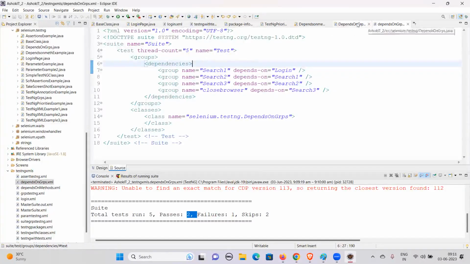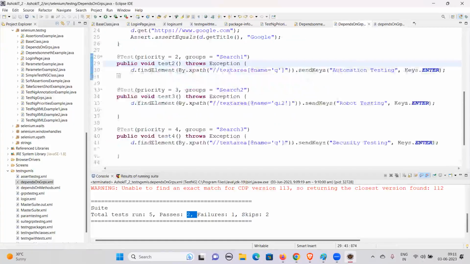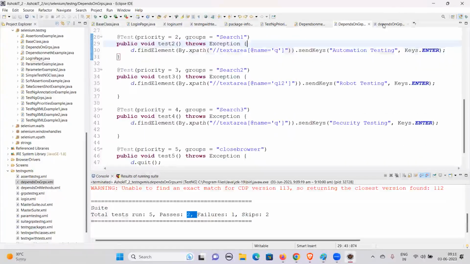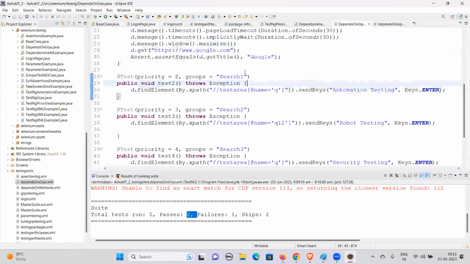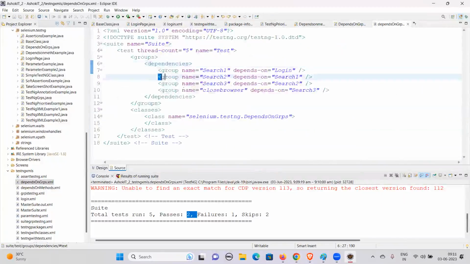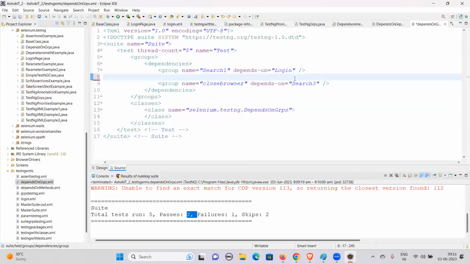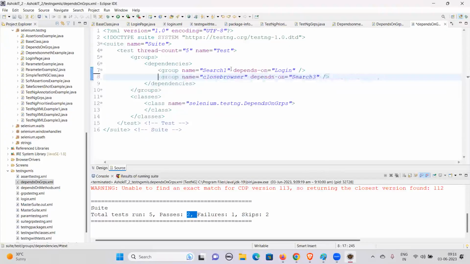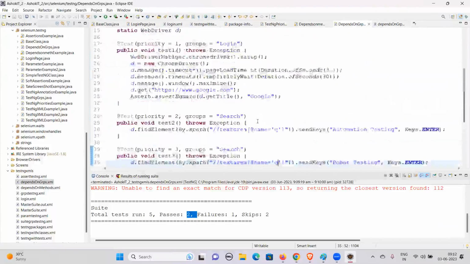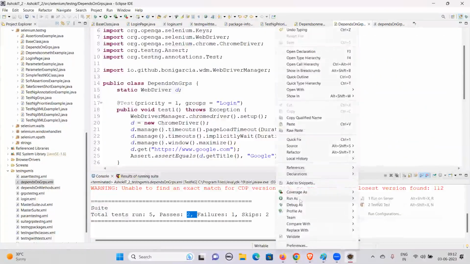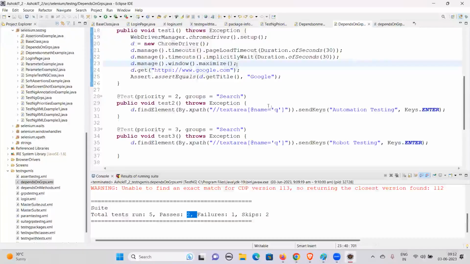Depends on method is quite easy for us, but for depends on group we have to group them and execute them. For example, you can put all of them as part of search to make it easy. Here you can remove these things. The searches depend on this login. It all depends on our requirement, how you want to group them. Now if you go and execute this one, let's see.